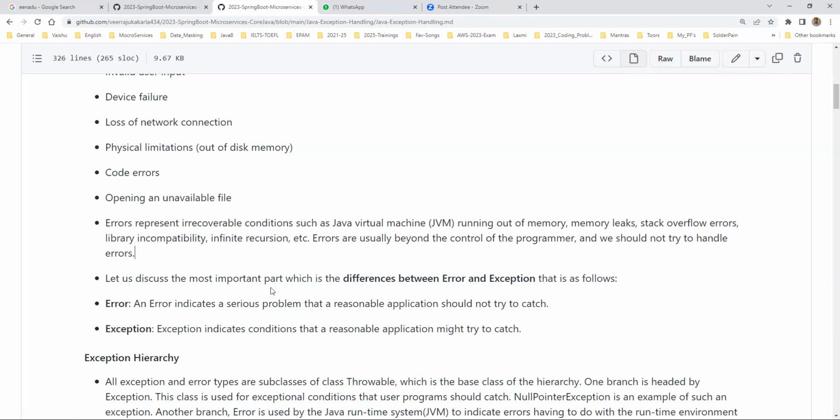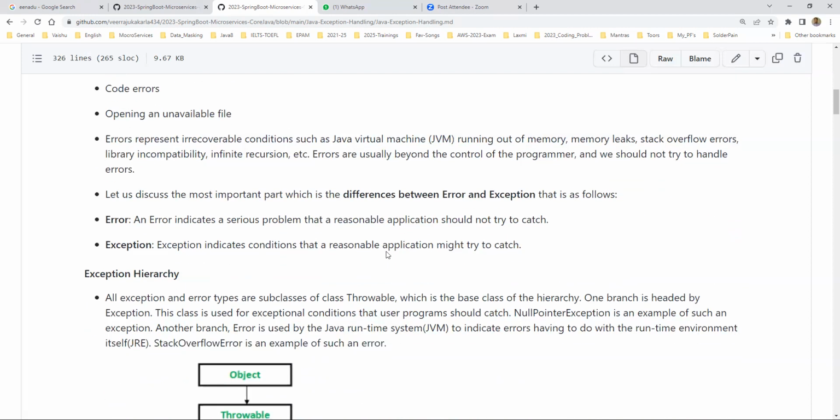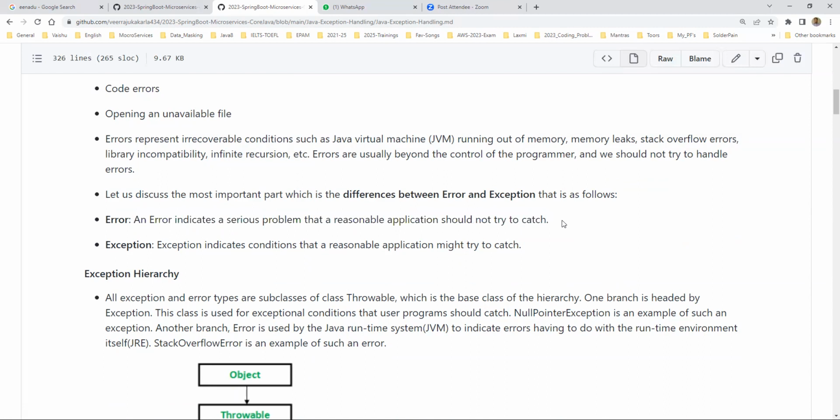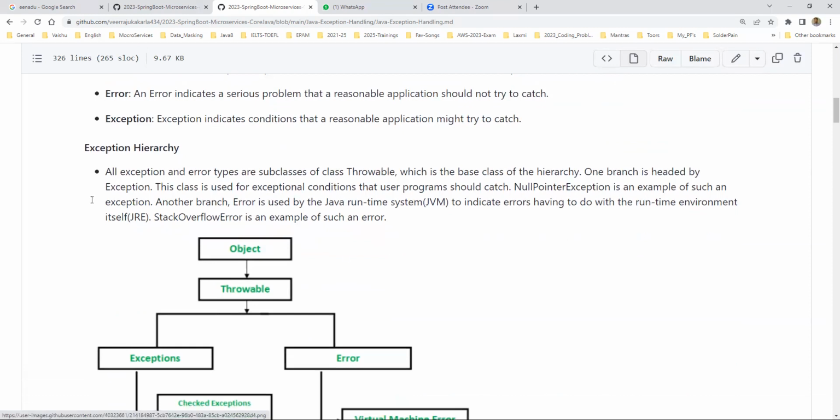Let us discuss the most important part: the difference between error and exception. As we just discussed, an error indicates a serious problem that a reasonable application should not try to catch. It is not handled using try catch; it is system related, and we need to provide sufficient space and so on. An exception indicates conditions that a reasonable application might try to catch. We can handle it using try catch.